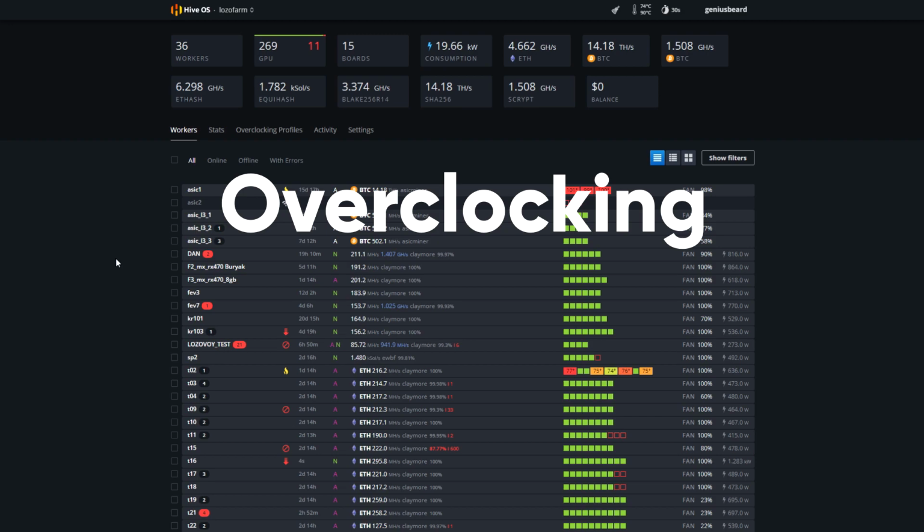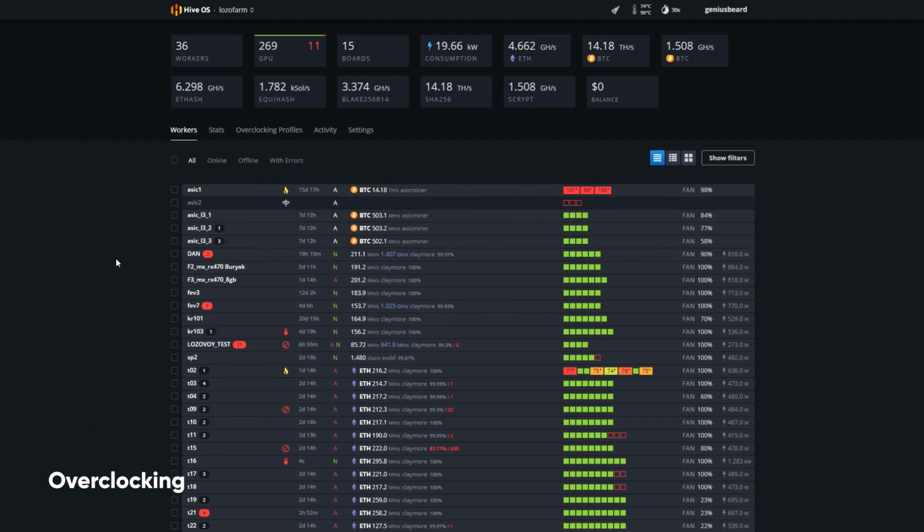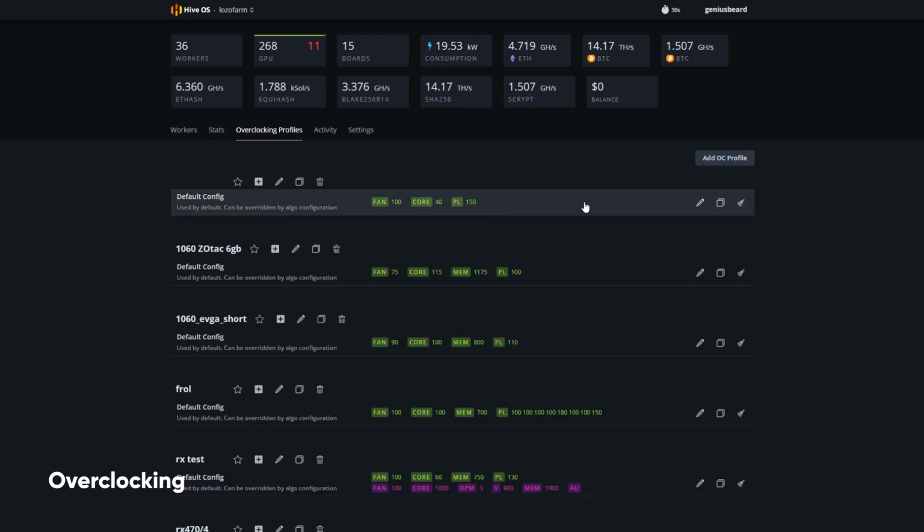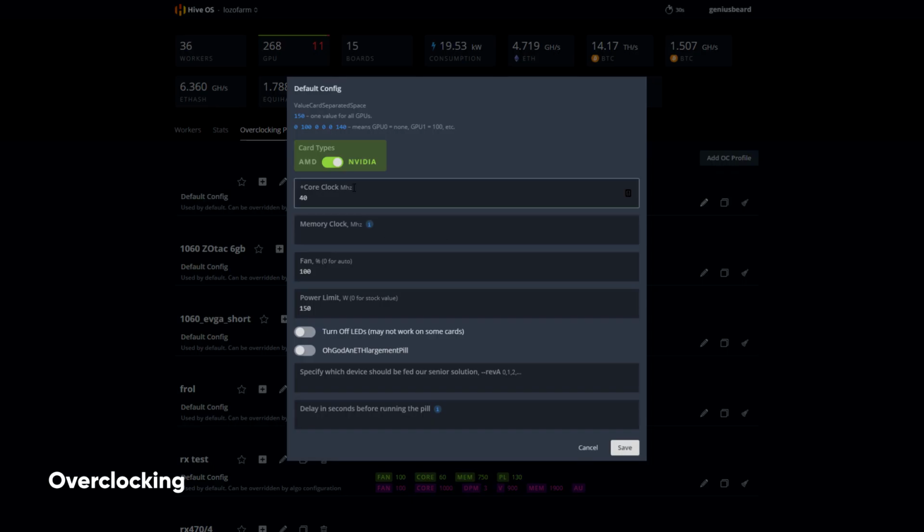Okay, let's go into a different farm and take a look at the overclocking profiles. The default config is, of course, whatever your rigs are configured to do when nothing else is specified. There's a toggle here that allows you to create changes for both NVIDIA and for AMD. Now on NVIDIA here, we've got a core overclock of 40 megahertz, no overclock on the memory, and then fan is set to 100% to ensure that it's always cool.